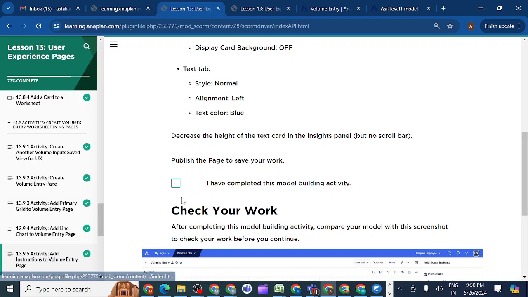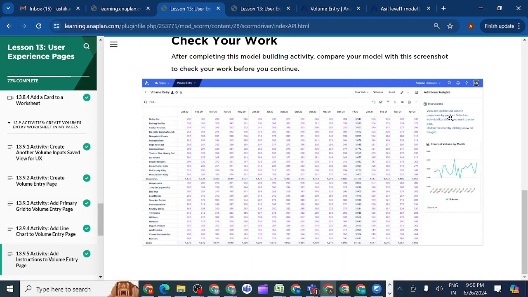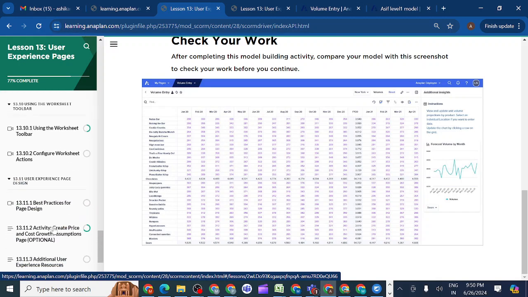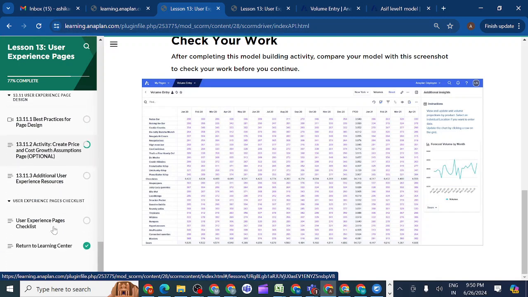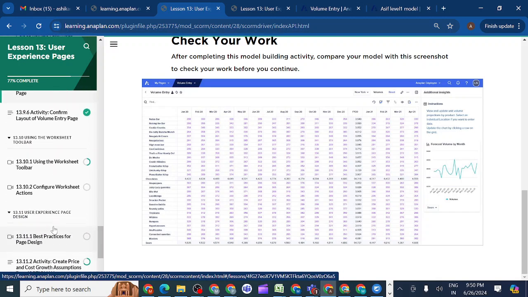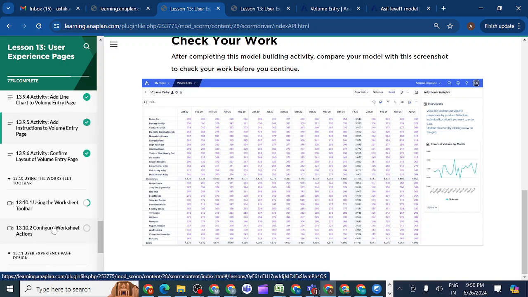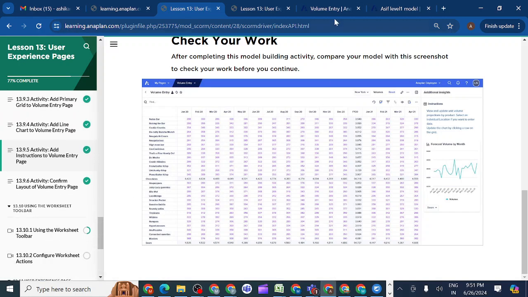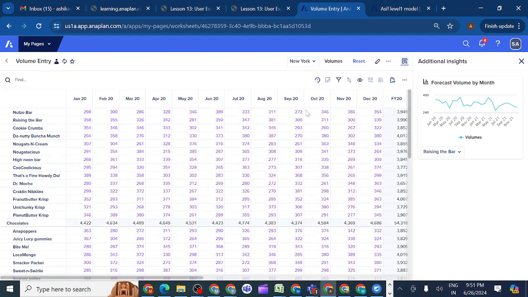Next we need to add one instruction here. Chart tab we are using here. So we can see here, view and update unit volume projection, this instruction I want to give. If I want to give instruction, what should I do? Use condition. So text card we should use, that's it. So we need to add a text card here. So again simply we can click here and add text card. We need to use it, and we need to give the instructions here.